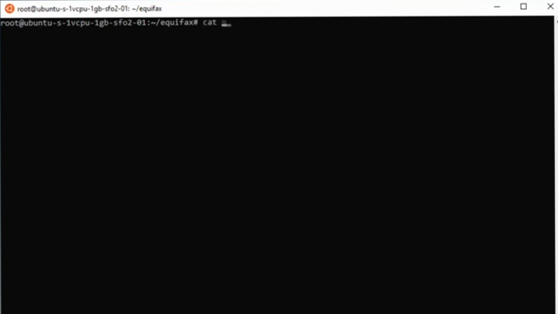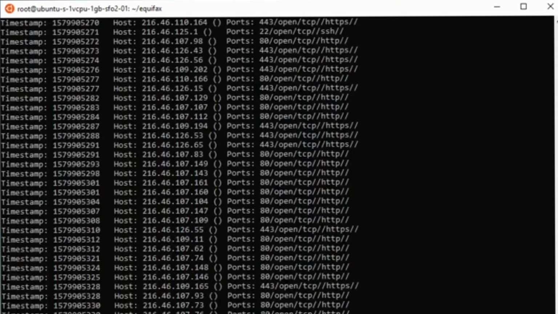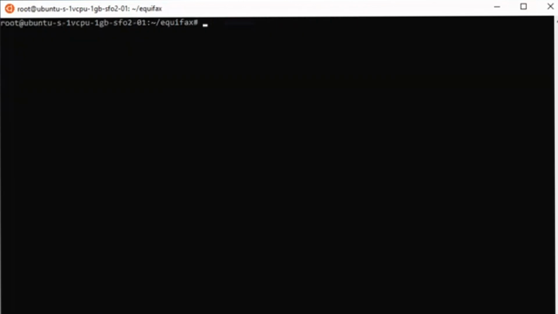So if we cat masscan.txt, it's our entire dump. So we want to grep out, meaning we want to filter out 443 and 80. So we're going to grep, and it's going to be -v. -v means ignore. It's weird.